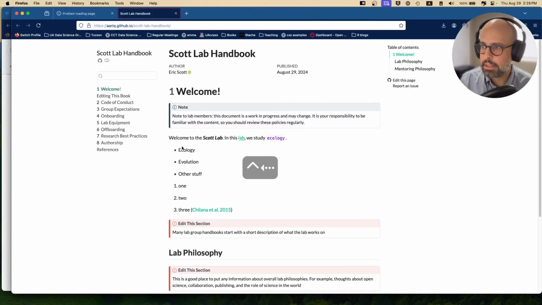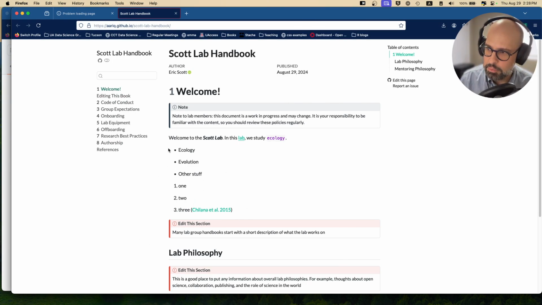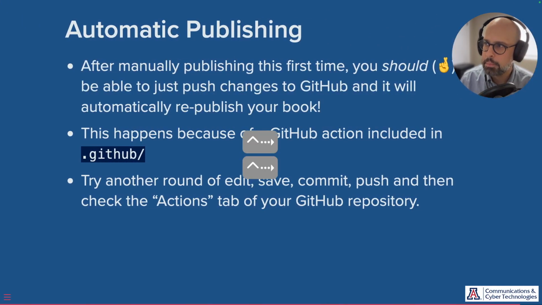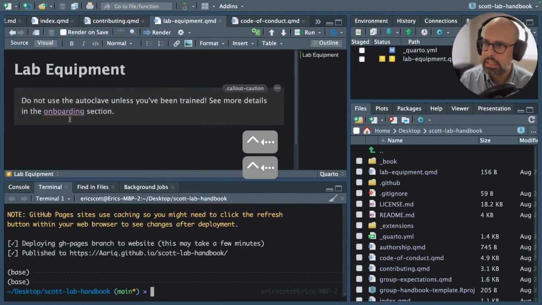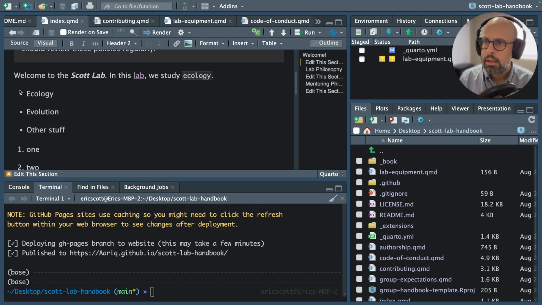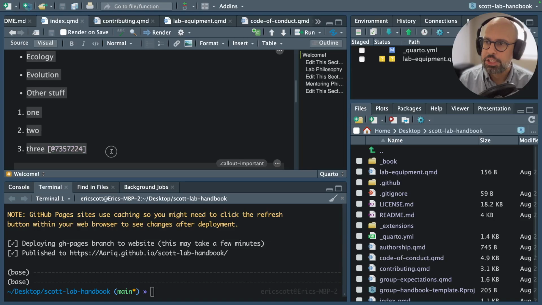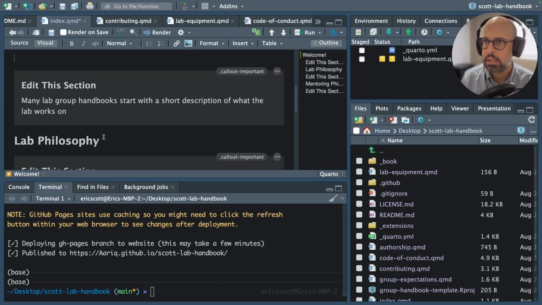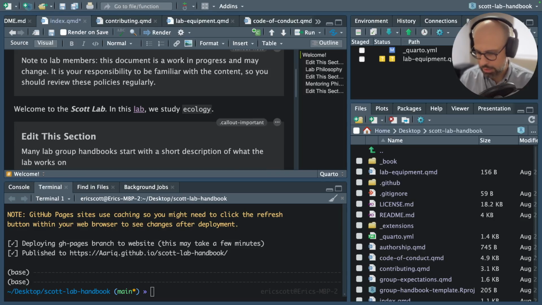So let's make another change. Let's get rid of this demo stuff, this bulleted list stuff. Clean that up, and we'll see how it changes. So we need to go back to index.qmd, and let's just delete all this junk that we put in there for demo stuff.